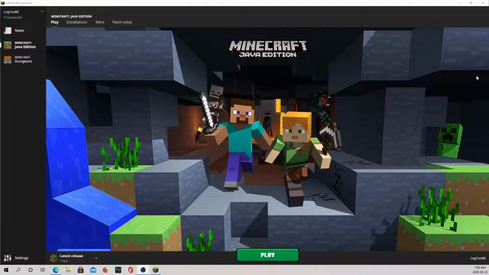I'm Legion66, and today we're going to look at how to download and install mods for the latest version of Minecraft Java Edition. So we're going to look at how to set up Minecraft so the mods work. Then we're going to look at how to find mods and how to download and install them.